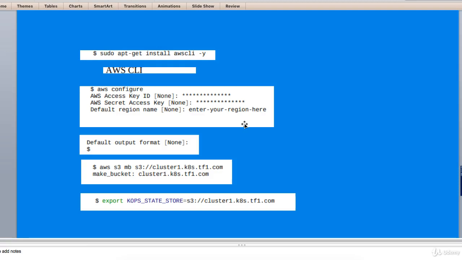Step number 3 is to create a new S3 bucket for Kops to share config and state information. The domain name you use in the example below will be different if you are following along. Cluster1 is the name of the cluster we will create. k8s is the subdomain delegated to AWS Route 53, and tfi.com is the public domain I have hosted with a third party. tfi.com is fictional and only being used in these examples to keep the command line argument short, as you can see here.